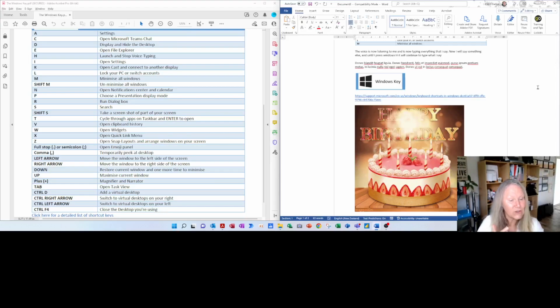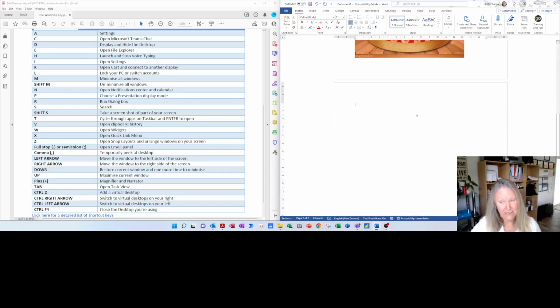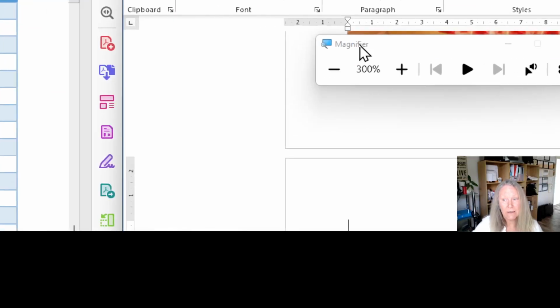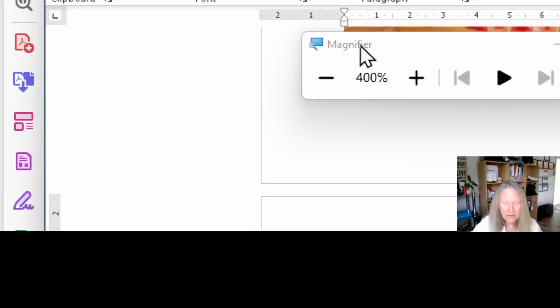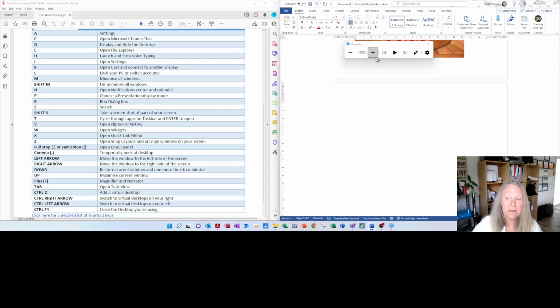The other thing I want to show you is the magnifier and the narrator. If I'm sitting in Word, for example, and I go Windows plus, and I'm going to use the plus on my number pad because then I don't have to worry about the Shift key. So if I go Windows plus, that brings up my magnifier. And if I continue to go Windows plus, I would be zooming in. And Windows minus, I'd be zooming out.